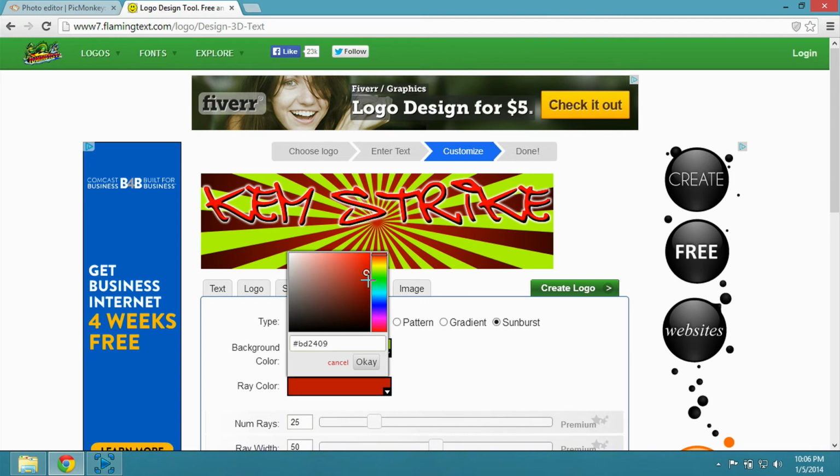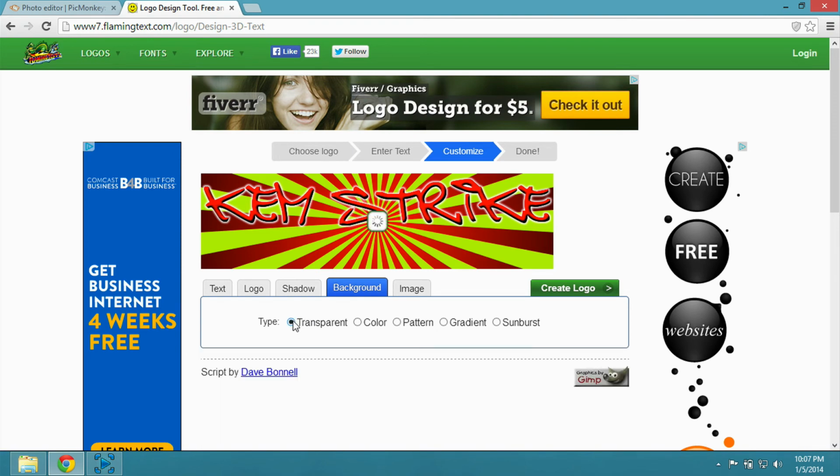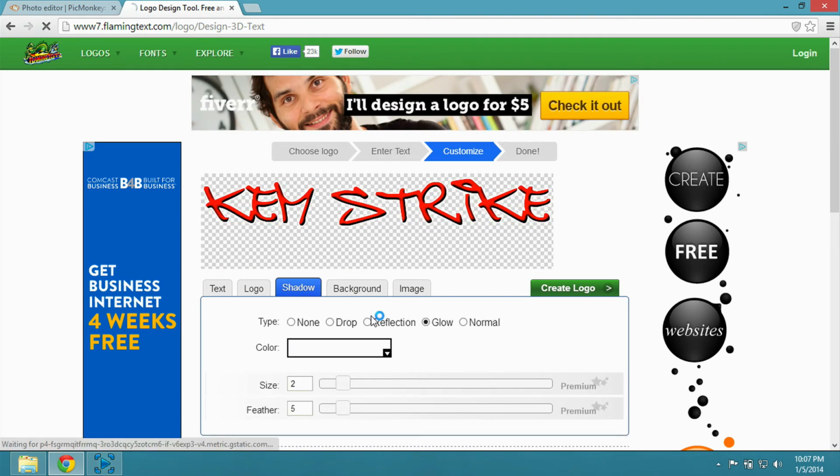So let's say if I wanted like a richer red, I can bring it up and bring this all the way up to red. Voila. Hit OK. See, and there you go. You have a sunburst, whatever. But like I said, I always keep it transparent. Alright. Now the shadow, I'm gonna leave it because we're working with a red background. We could leave it white. I'll leave it like that.